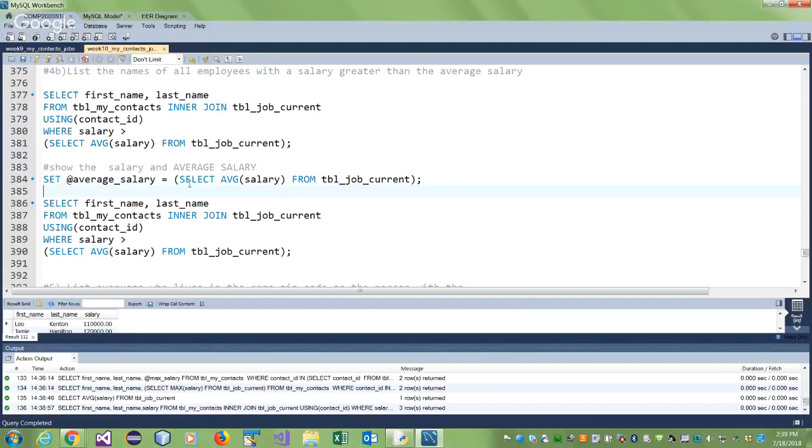Why am I doing it? Because I want to show it here. Oh, and let's also do that. Round it, because usually salaries will have any number of places of decimal and then it will look odd. So there are 2 ways of doing it. I think we did the round one.